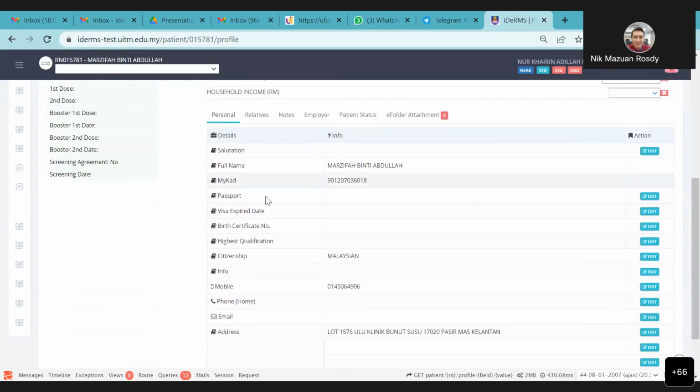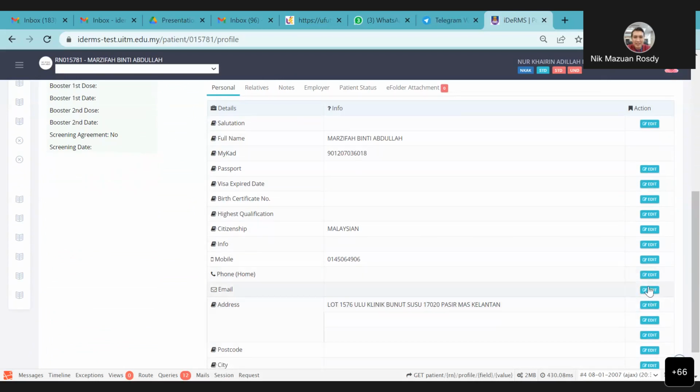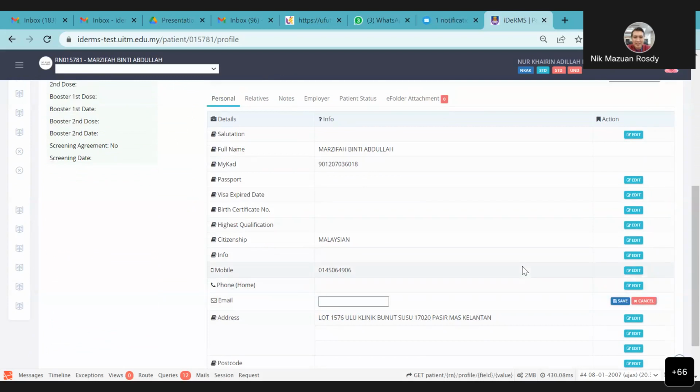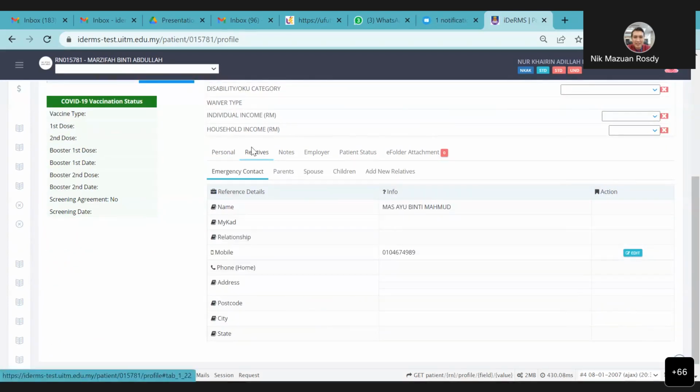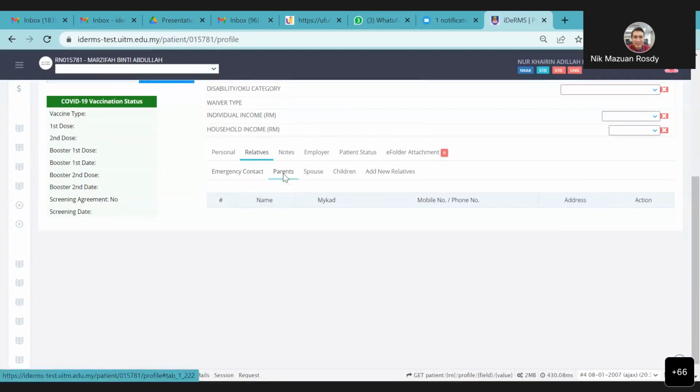So the personnel, you can update their email later on, okay? Please do update the email of your patient all the time, okay? And then also the phone number. And then relatives, if the patient has relatives, emergency contact, please do put the emergency contact for your patients. If the patient is a child, you can put their parents here.